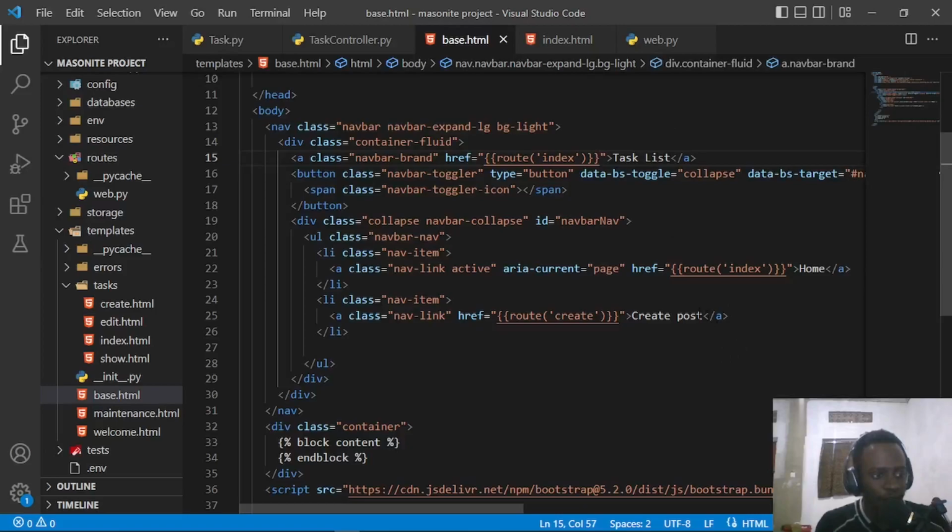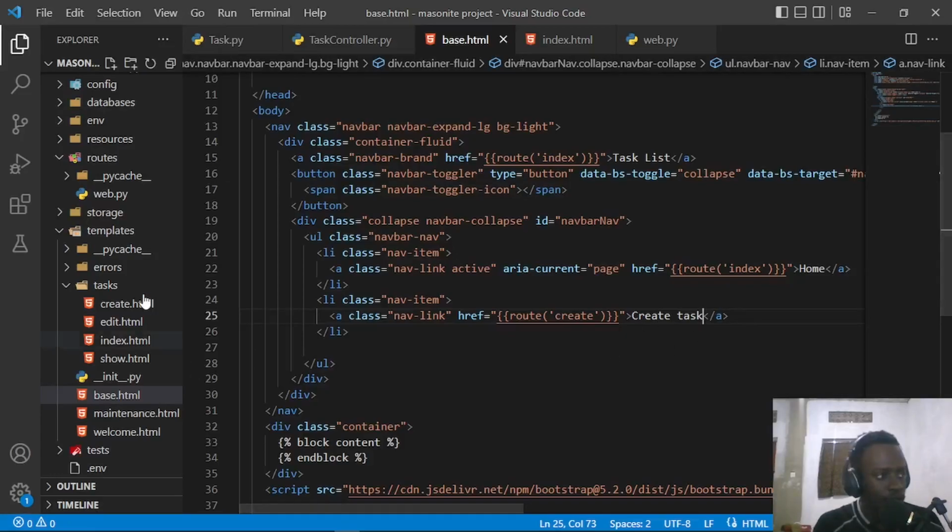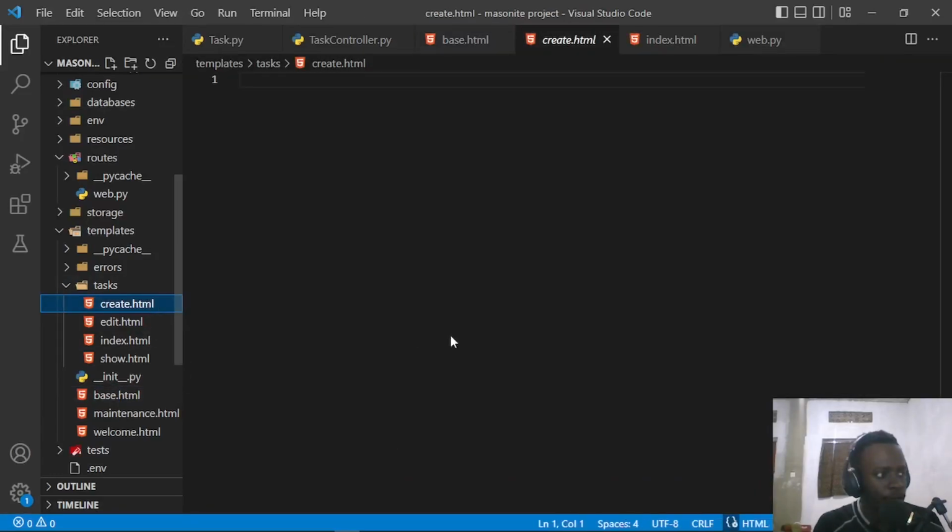So I'm just going to say that this is going to be our create task page. And once we have our create task page, we are going to go ahead and set up this page for creating a task. So I'll go to create.html, and the first thing I'll do is to inherit our layout. I'll do that with extends, and we shall extend.